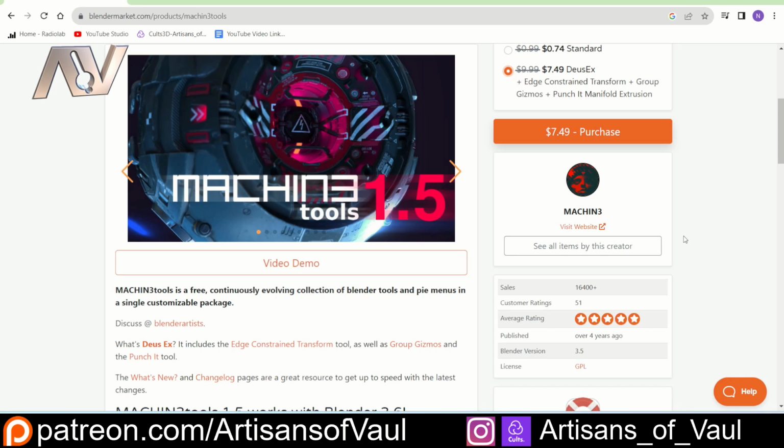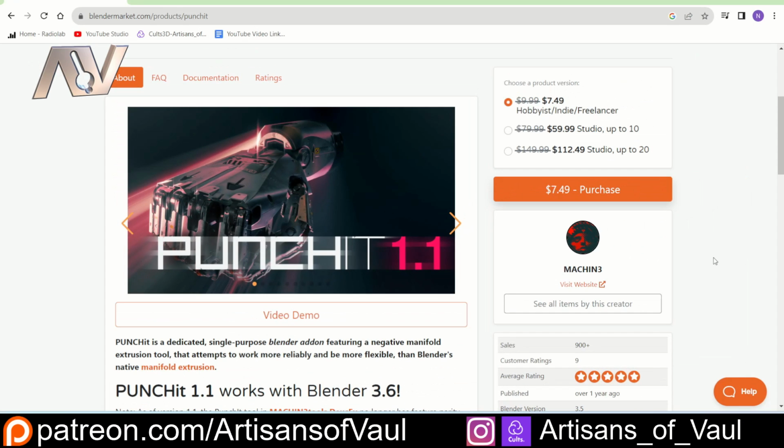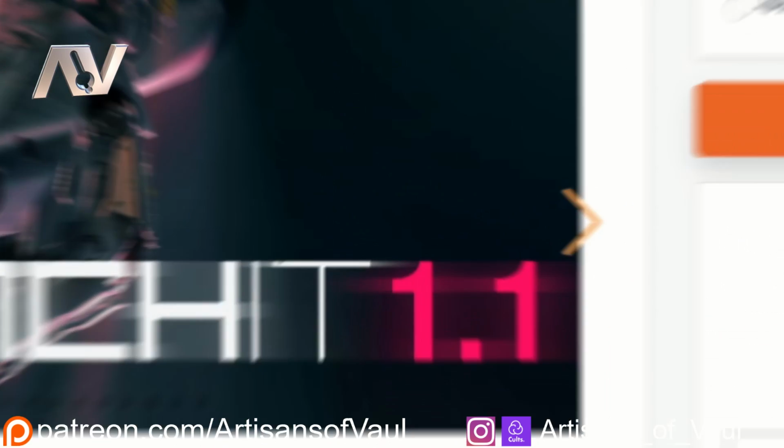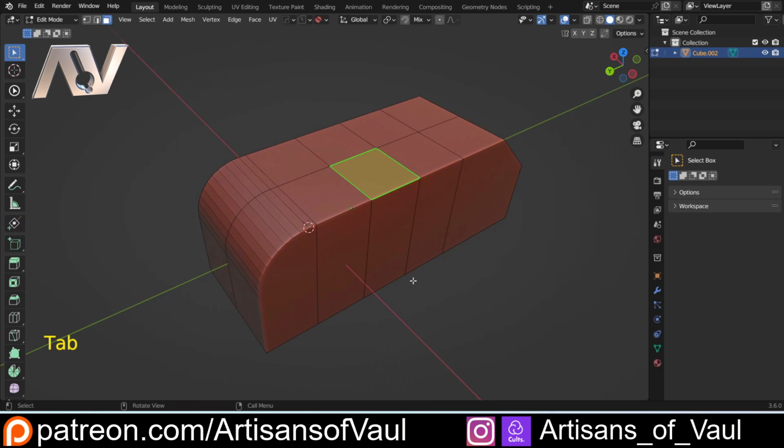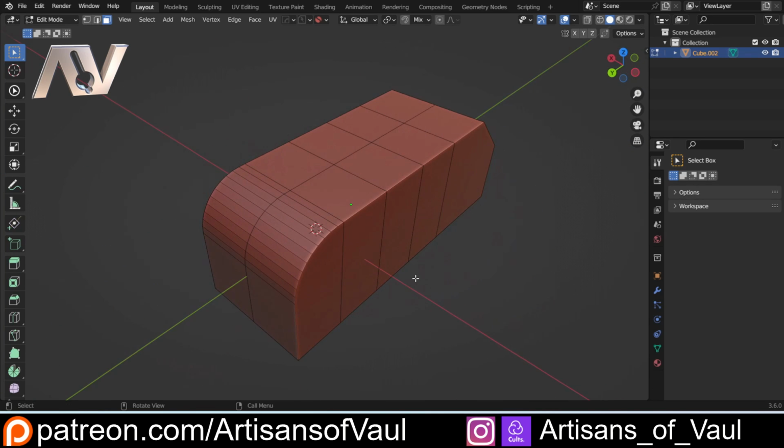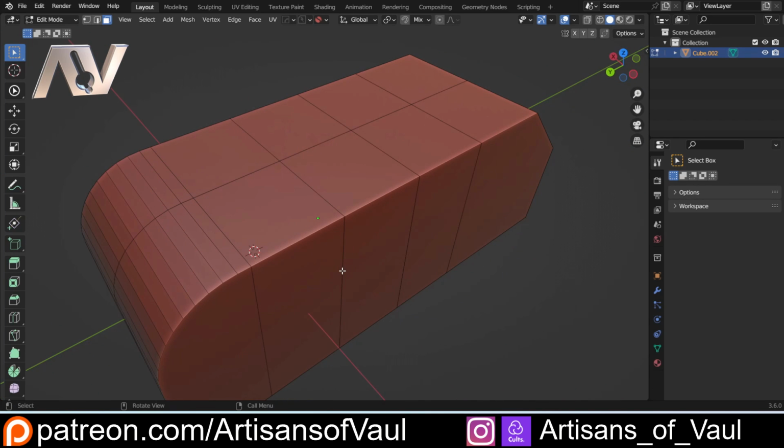Now you can also buy Punch It on its own as an add-on, and if you do then it gets all the updates with it. But at the moment my version of Punch It with the DSX works perfectly well, and it does everything that it's meant to do. So it's up to you which one of those you go with. I've created this object here, which has got a range of faces and angles, and it's going to give us a good chance to have a look at what the Punch It tool does.